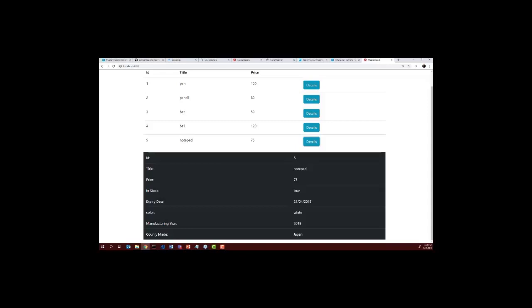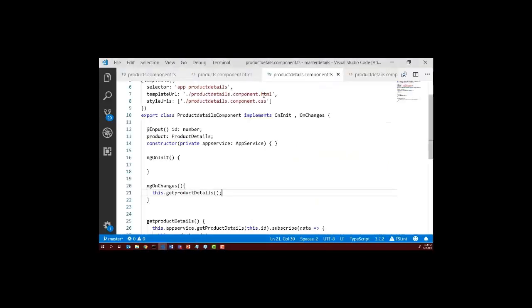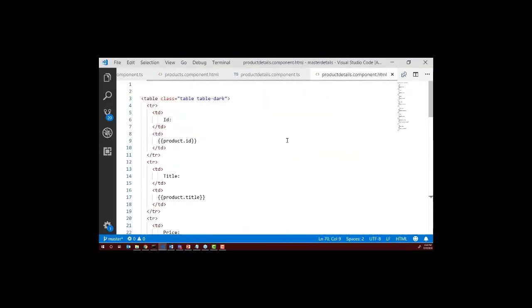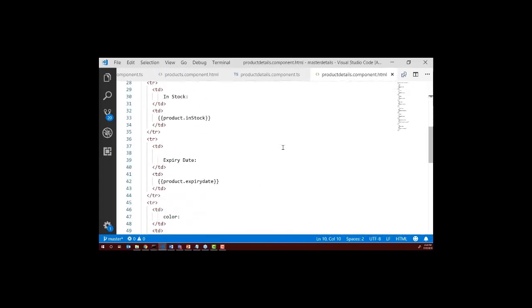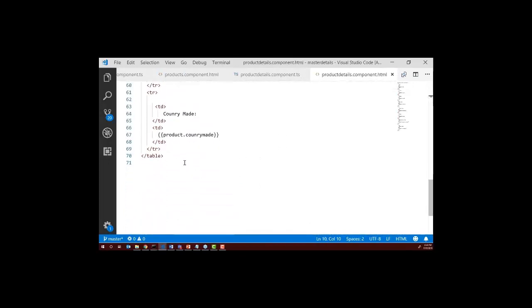For that, to close it, let us go ahead and add a close button on the product detail. So I'm going to product-details.component.html, and right here, below the table, let us go ahead and add a button called close, and on that we'll call a function called close. Great. Now we need to write a function called close.